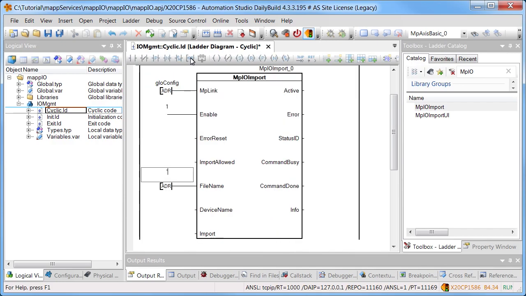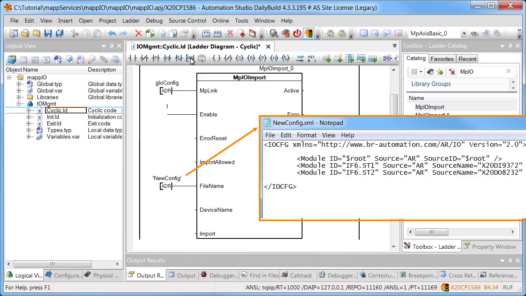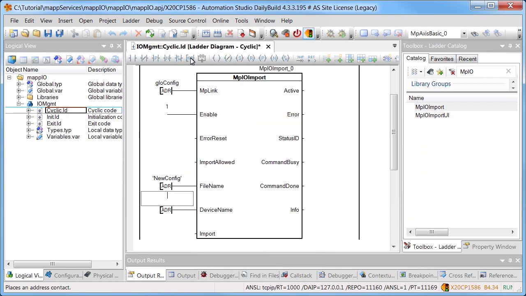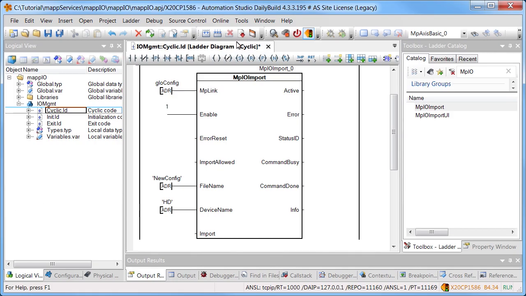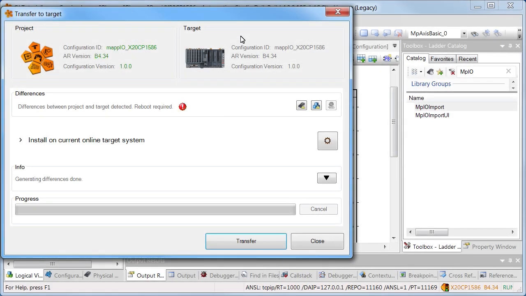File name can be used to define the name of the file to be imported. Device name defines the data storage device containing the import file. The data storage device was defined earlier in the hardware configuration of the target system. Once the changes have been downloaded, the program is ready to be tested.